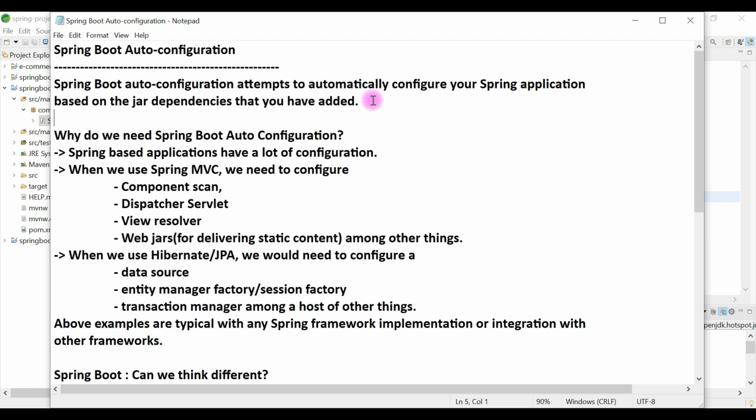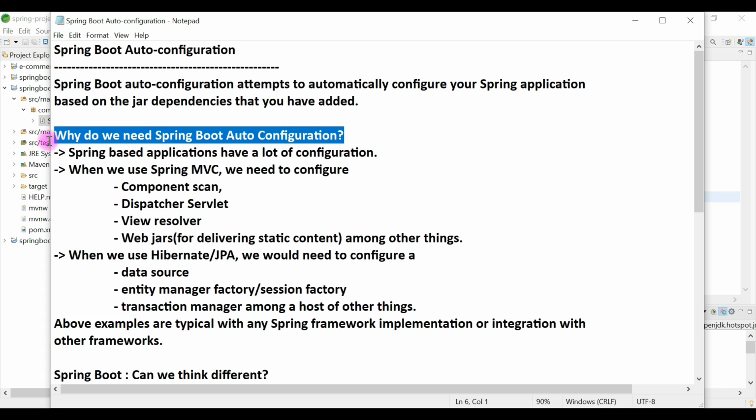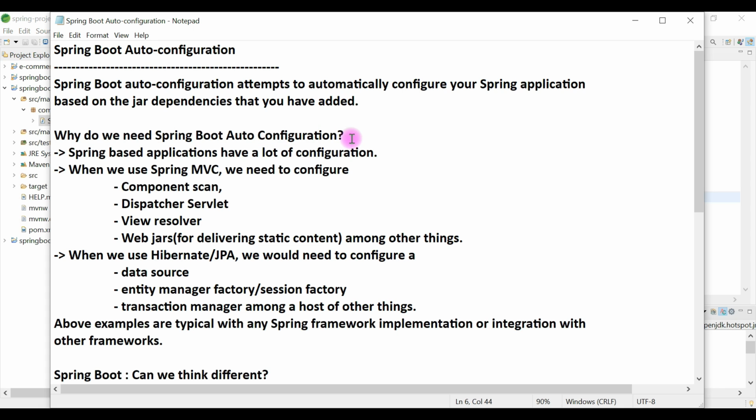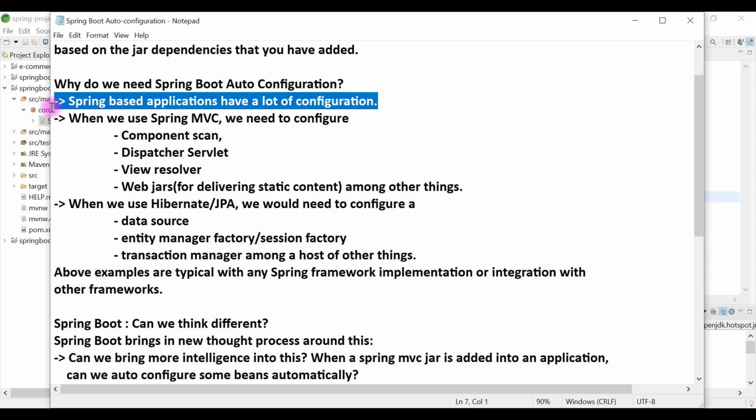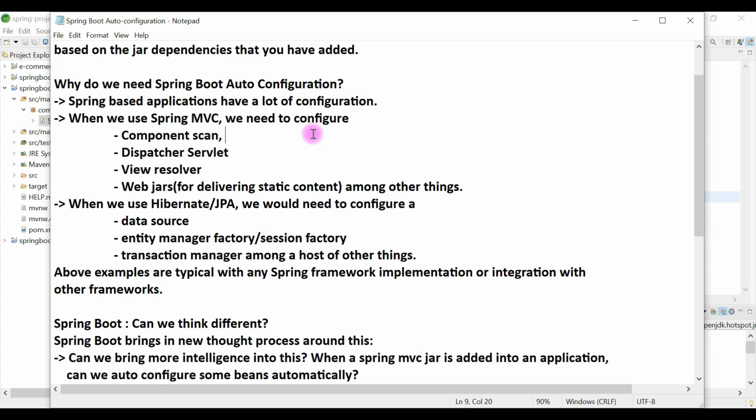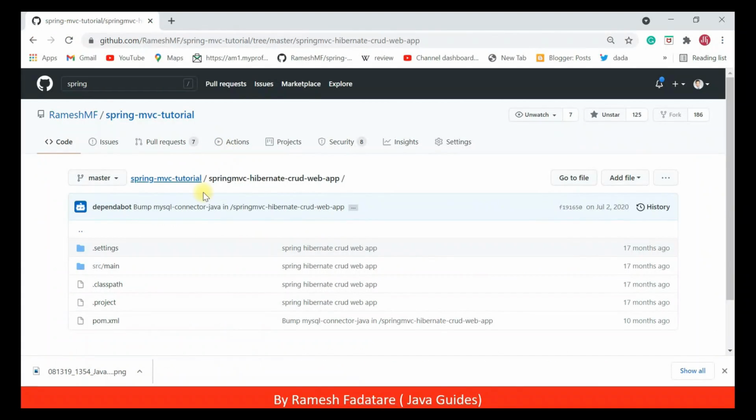Before exploring Spring Boot auto configuration, let's first take a look at why we need it. If you have already worked on the Spring framework or Spring based applications, then you have seen that Spring based applications have a lot of configuration. Let me show you a Spring based application without Spring Boot. Look here, this is a Spring MVC Hibernate CRUD web application.